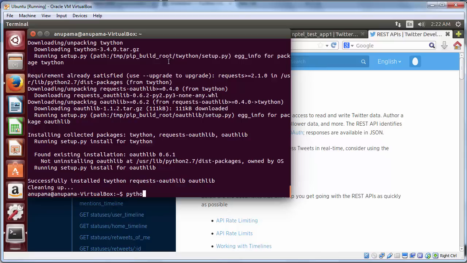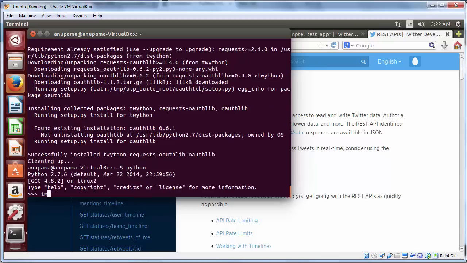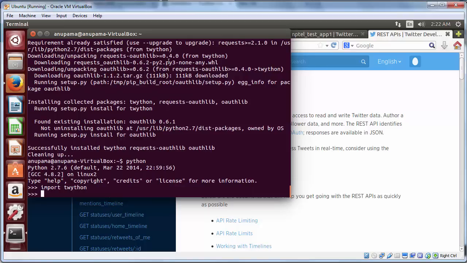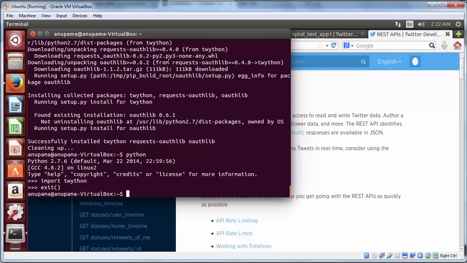You can check whether Triton is successfully installed or not by going to Python CLI and typing import Triton. If it has been successfully installed, then you will be able to import Triton. Now let us exit the Python CLI.